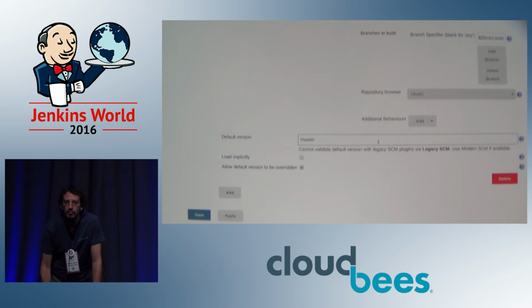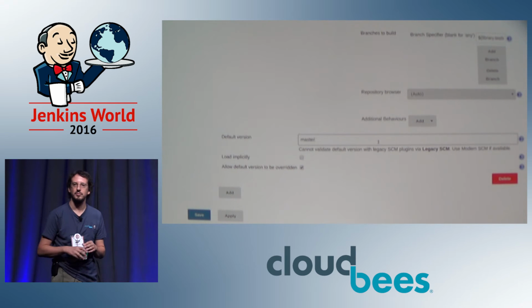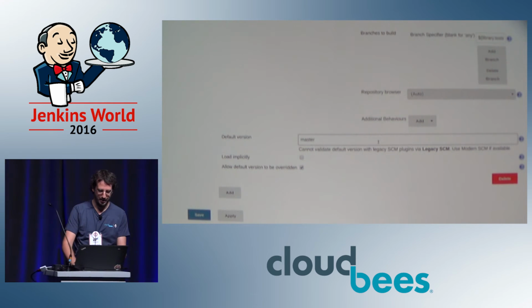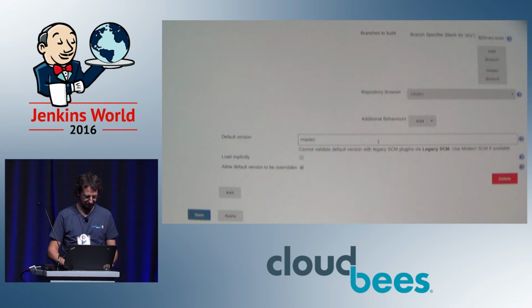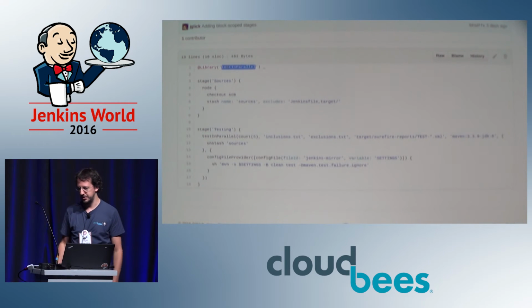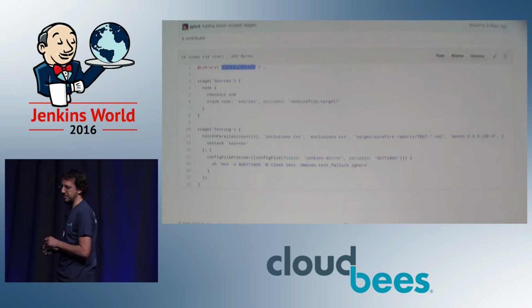What would be really awesome is if the string could have the git URL. OK, so when the Jenkins file is complete itself. Yeah, so the question is, can this string have a git URL in it? Yeah, in @library.